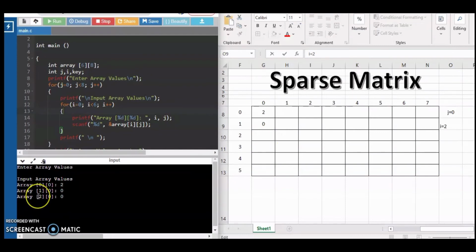Inside our column 2, row 0, we have a 0 value. Next, since the condition is still true, as I is incremented, is 3 less than 6? Yes, it is true. So we'll enter this one, and we'll have to input another value. So we have a 0 here.